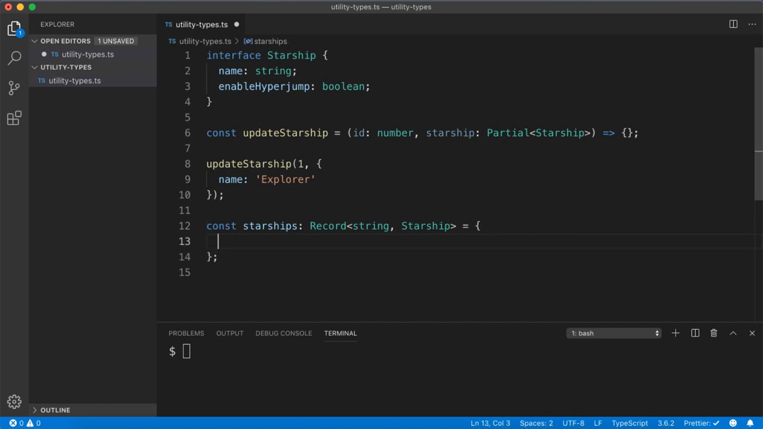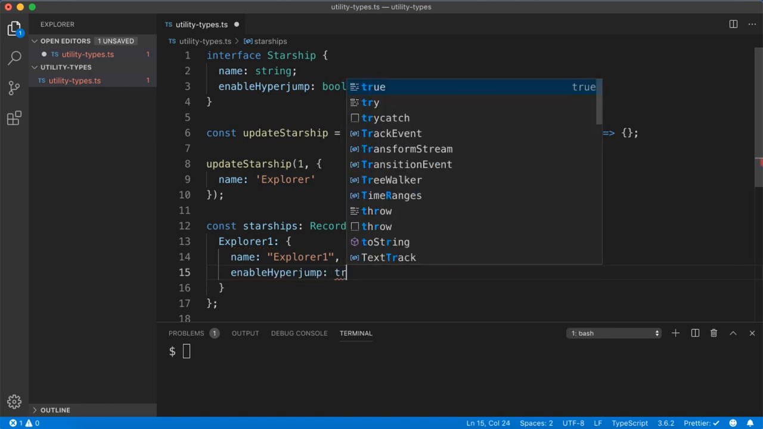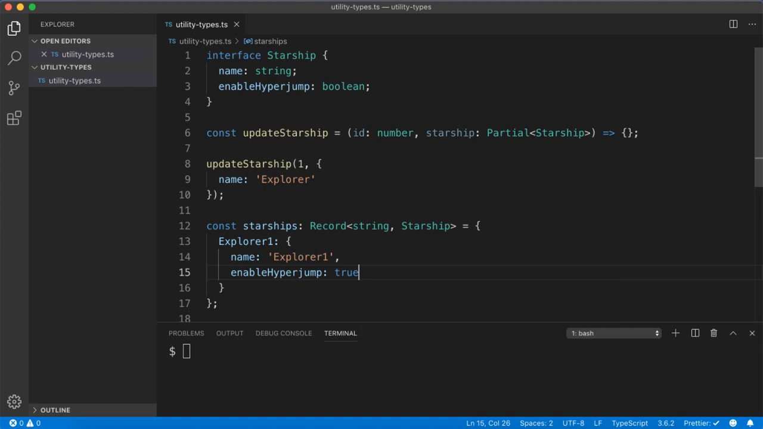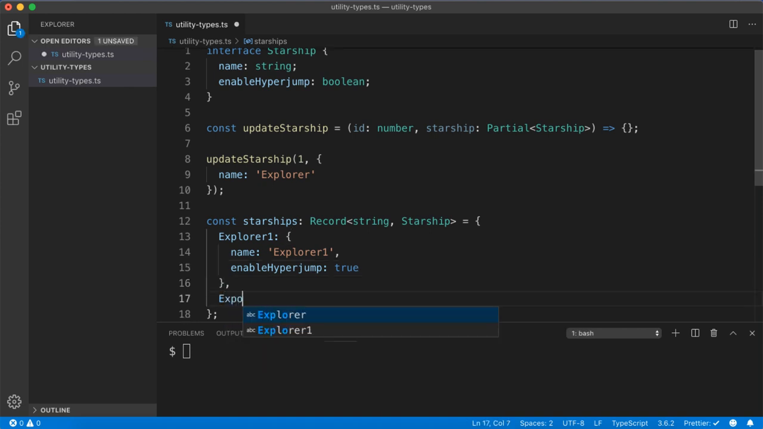Now let's create our first starship, Explorer 1, and map it to the Starship object that is related to Explorer 1. It's called Explorer 1, where hyperjump is enabled. Let's create one more, Explorer 2.